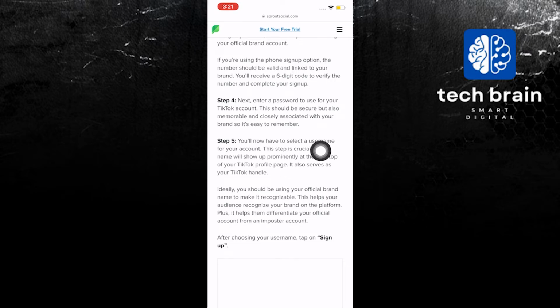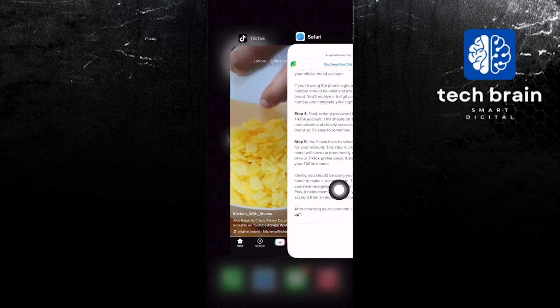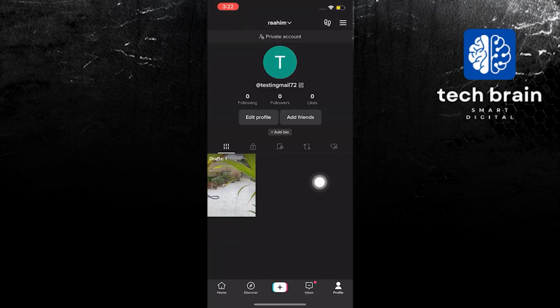Then on step 5, you'll now have to select a username for your account. This step is crucial as this name will show up prominently at the very top of your TikTok's profile page. It also serves as your TikTok handle. This one over here. This means your username.